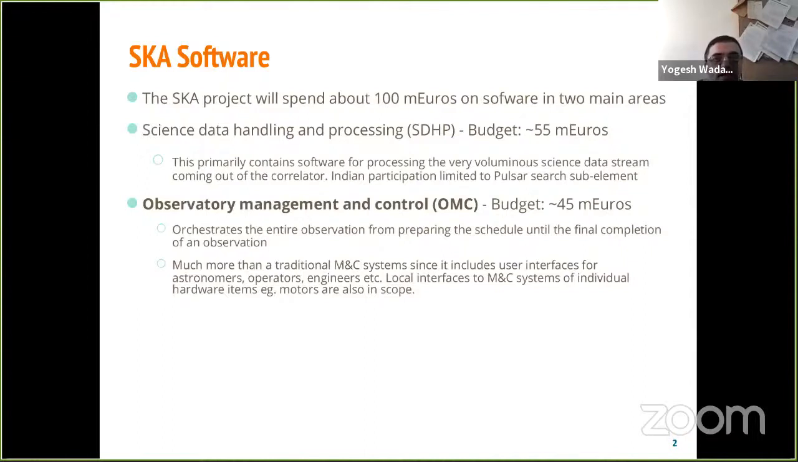in a minute. Within the SDHP, the Indian participation is currently quite limited. It is limited to the Pulsar Search sub-element. At the end of my talk, I will say a little bit more about what that entails. But the bulk of my talk will be focused on the second major area of software development within the SKA, which is observatory management and control. And that has a budget that's comparable to SDHP. It's about 45 million euros.